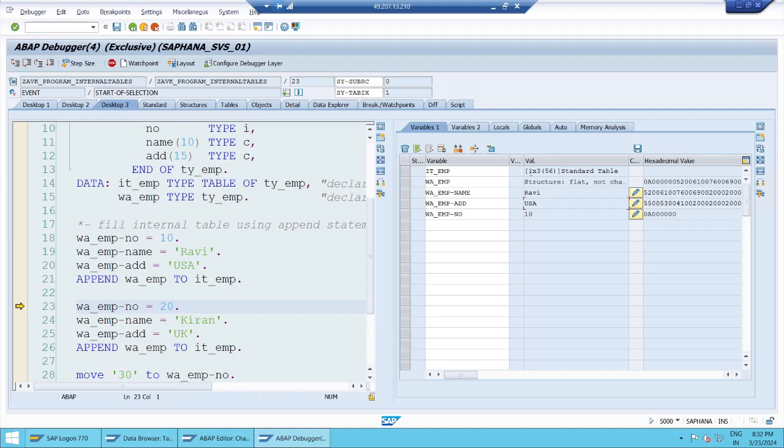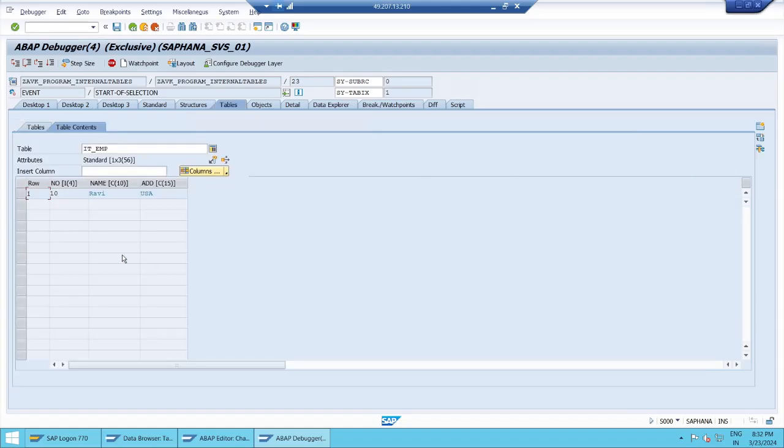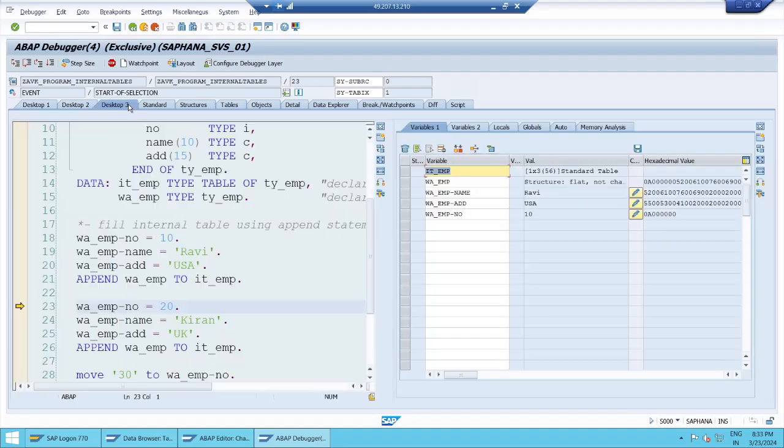Now you have to see 1 into 3. What is 1? 1 is record 1. You have to observe that when the first record came, the index came automatically. I have not given this index because this is a standard internal table. That is the reason it automatically maintains an implicit index by default. The index auto-increments without our control.